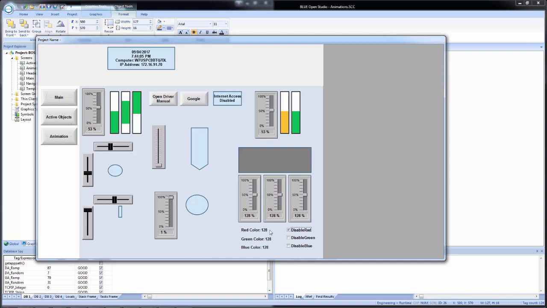So if I disable red, I am now not able to enter in a value here, but of course I can still change it through the slider. Same thing for green and for blue. So now you've seen using a combination of animations to create a color palette sampler. And this is just a very basic example of what you can do with all of these animations.